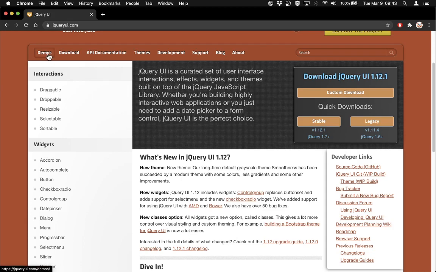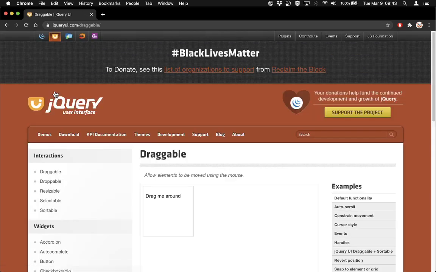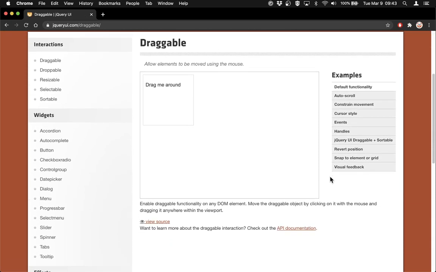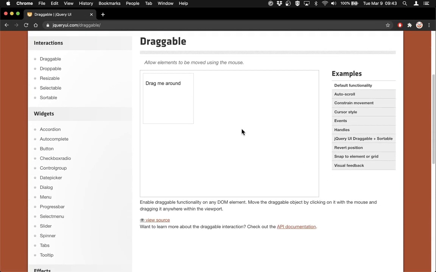So I can either get there by clicking through the demos link up here, or I can just click on the interaction that I'm interested in here, and it will take me to the information page. So they don't really go for glitz and glamour. This is the demo here, and it does what it promises, right? I can drag this HTML element around, and that's what it does. Hey presto.